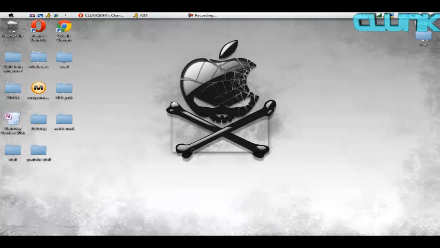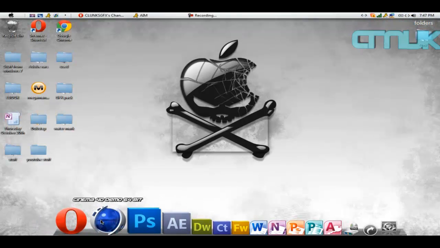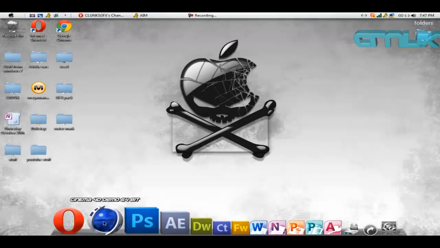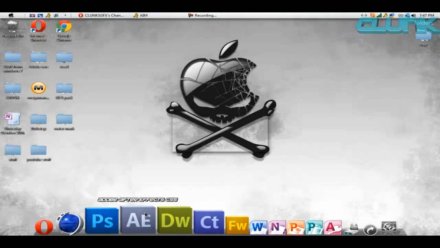So the first thing you're going to need is Cinema 4D. You can use that, or you can use Photoshop. Either one. If you do use Photoshop, it will be a still image unless you animate it, which in that case it probably won't look very good. So I suggest using Cinema 4D, but you're going to need Cinema 4D and Adobe After Effects.